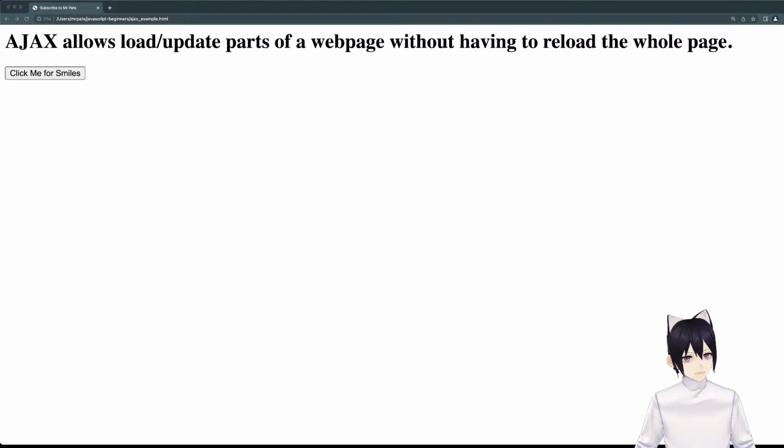Let's have an example where, let's say we have a social media website and we want to see new notifications without having to refresh the entire page. Ajax allows the website to make a request to the server, and in the background, it'll update just the notification sections of the page with the new data.